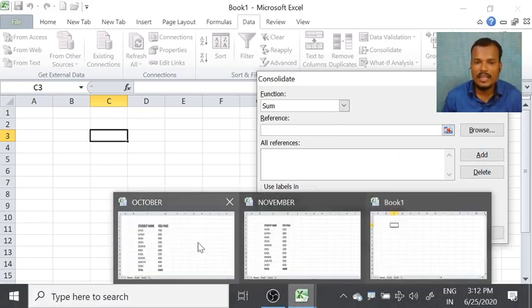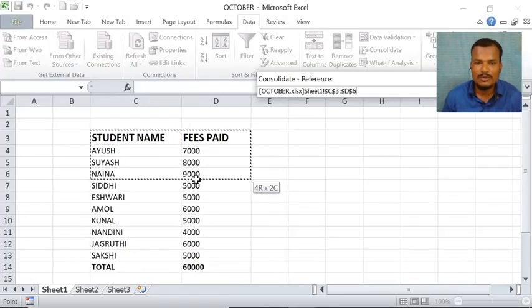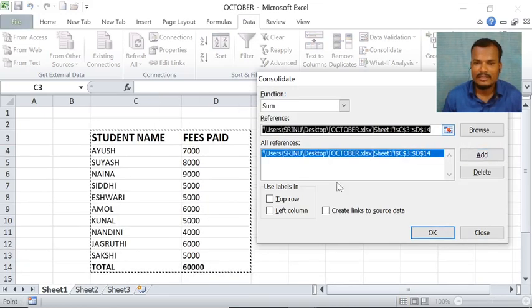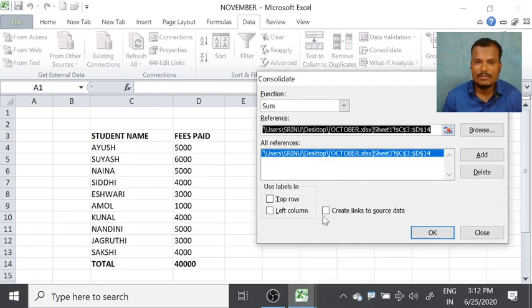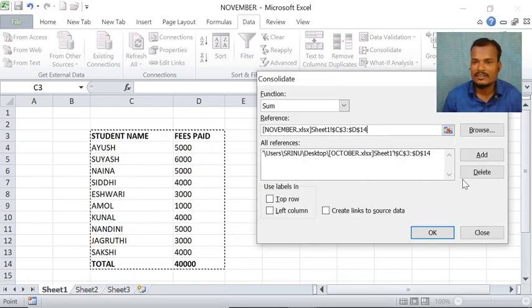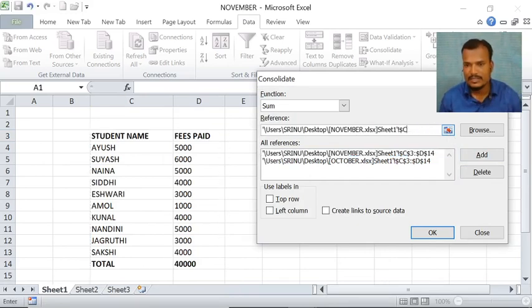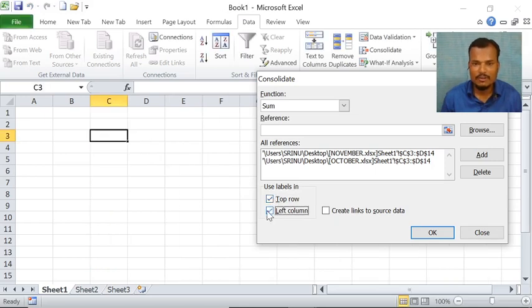We have to open the October file and select this one, and click on add. Next, November, select this one, click on add, and delete this one. This back reference is there, just delete it with backspace. And here, use labels: labels are nothing but student name, fees paid and these names. So select top row and left column, create links to source data, click this one and you observe here, click on OK.